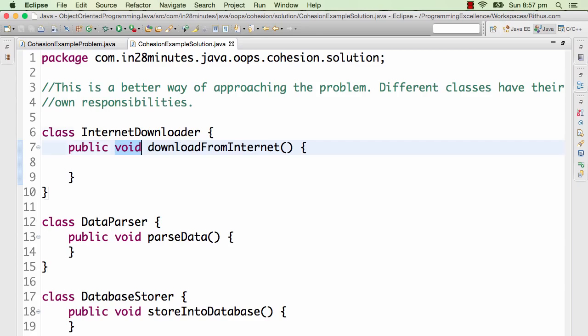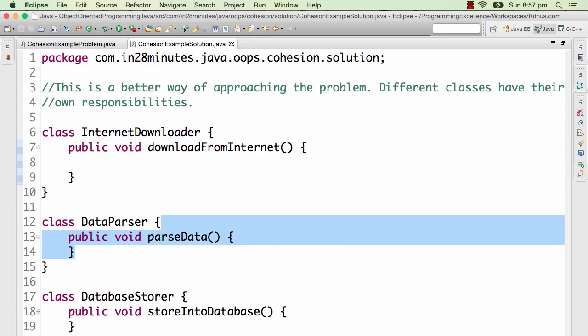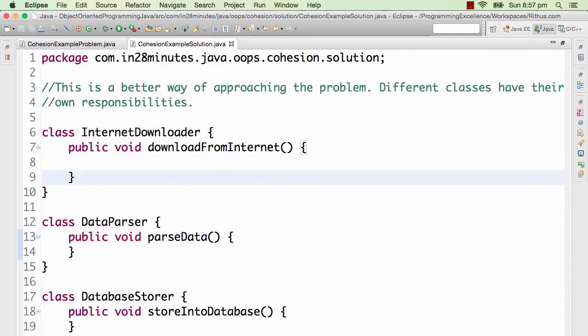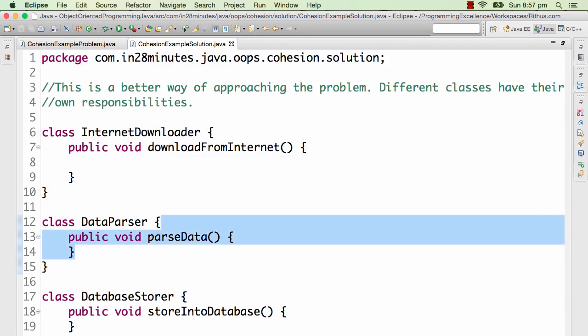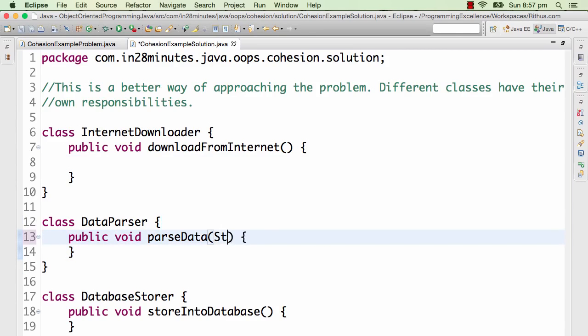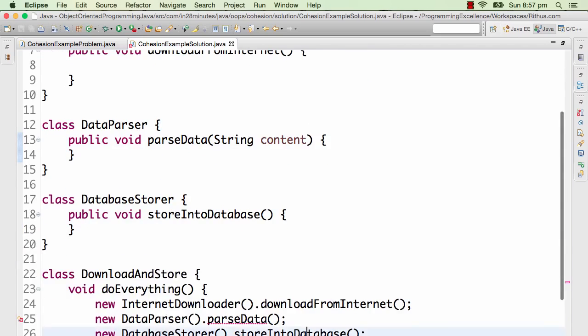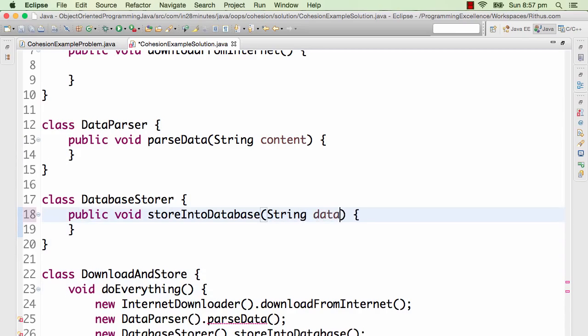The responsibility of this class is to download things from the internet. The responsibility of this class is to parse the data. Whatever comes back from the internet, it doesn't matter where it comes from. The data parser, when given some data, let's say a string with content, knows how to parse it and return something back. The database storer class knows how to store something into a database, given some data. I'm using string just because it's a class which is already available. So some data class, let's say, it knows how to store it to the database.